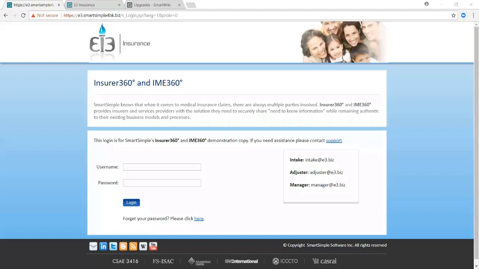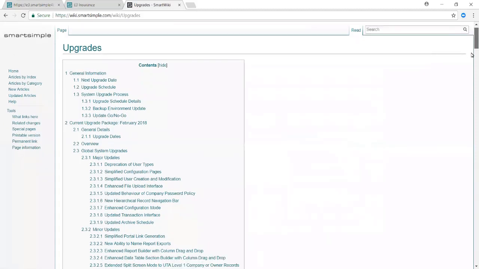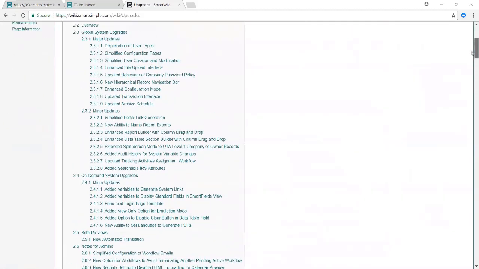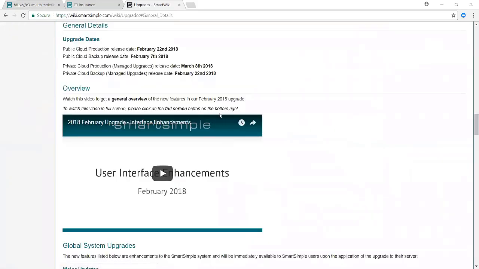Let me just navigate back. If you go into wiki.smartsimple.com and you click on the upgrades, in there there is an article about the upgrades and all the details are available here. So feel free to have a look at this and you'll get all the information that you need.